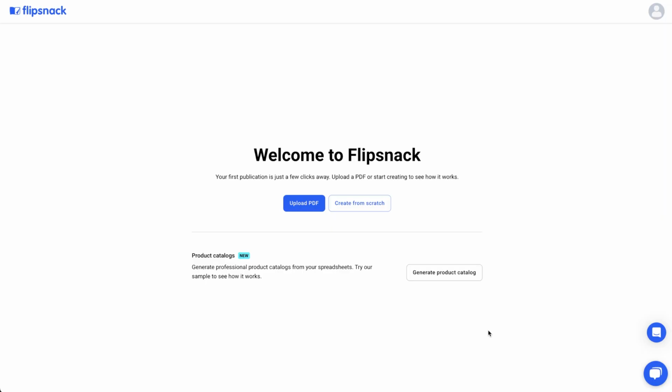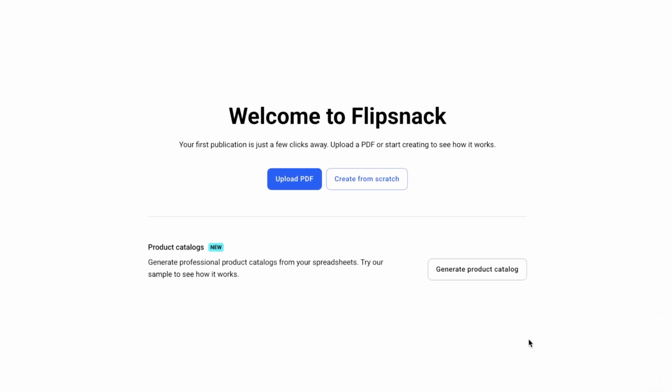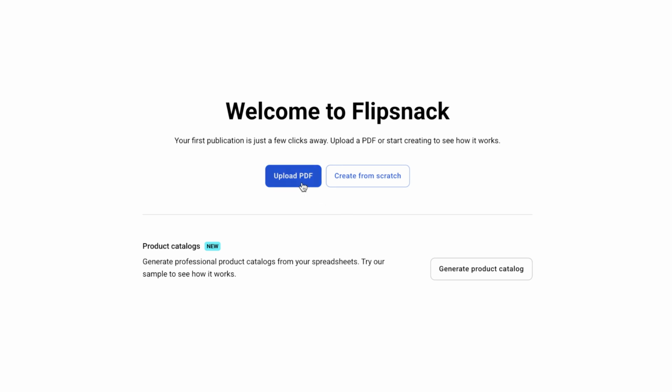Flipsnack is intuitive and easy to use, so you can start creating right away. At the same time, it offers advanced tools to support your specific goals. When you sign up, this is where you'll start, your main dashboard. From here, there are two main actions you can take. Upload a PDF, create publications from scratch.